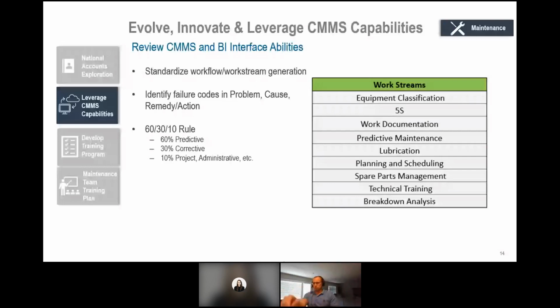The 60-30-10 rule is not just a maintenance rule, it's used in production as well. But having that and being able to bucket there allows you to go back and say, okay, 10% of our corrective action this year was due to breakdown. You can go back in and pull what was the number one problem, the number one cause, and the number one action for that specific type of piece of equipment, especially if it's a critical. That gives us data to roll up to make wiser business decisions going forward.